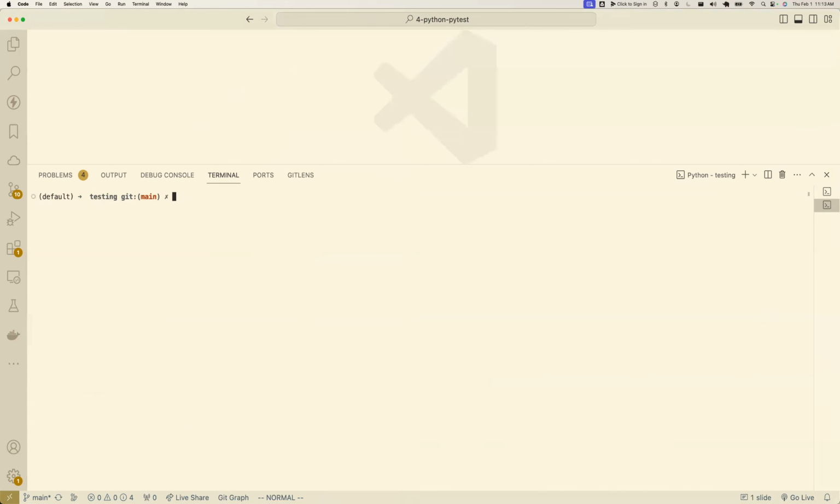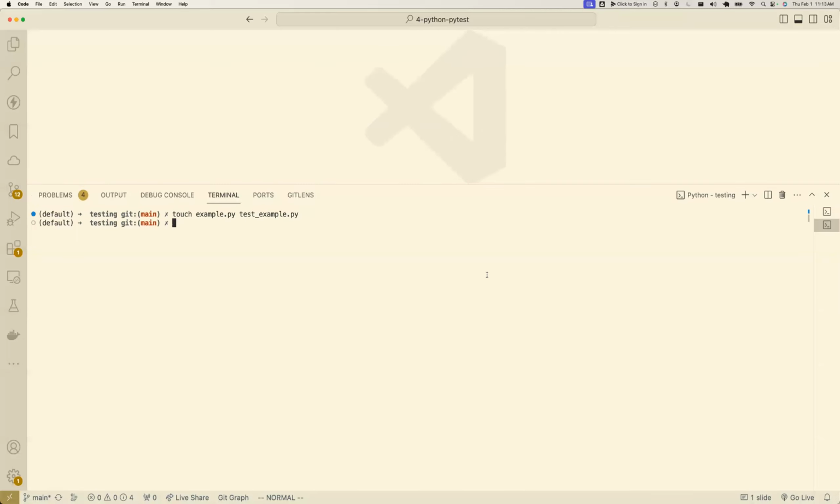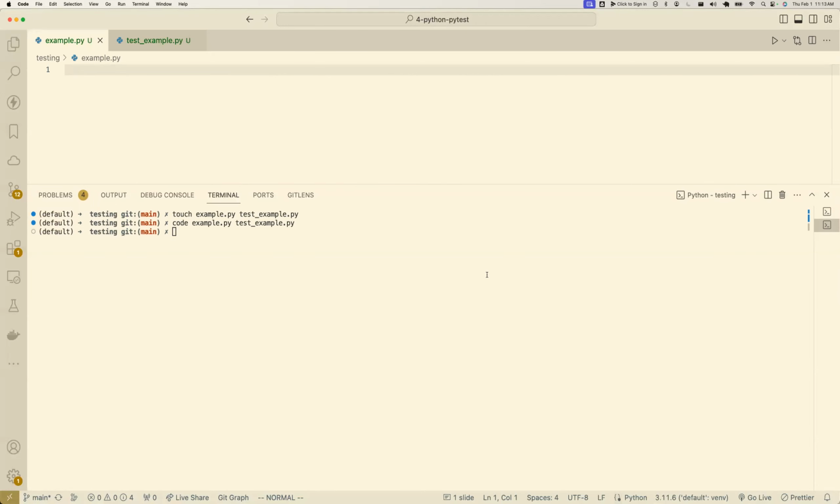I'm going to create 2 files, one just example.py, and the other is going to be test_example.py. For now, our convention will be that the test files are named test underscore example. Later on, the naming convention for Python test files may evolve. Let's open both of these up, and I'm going to do a split view so I can look at both at the same time.